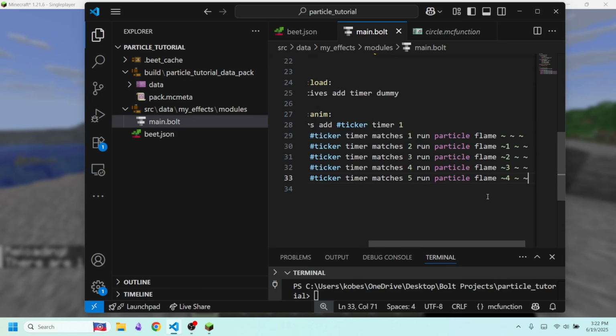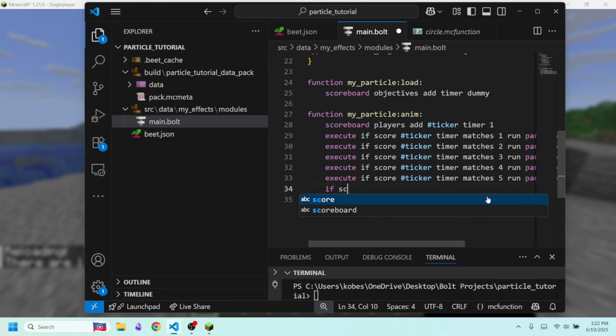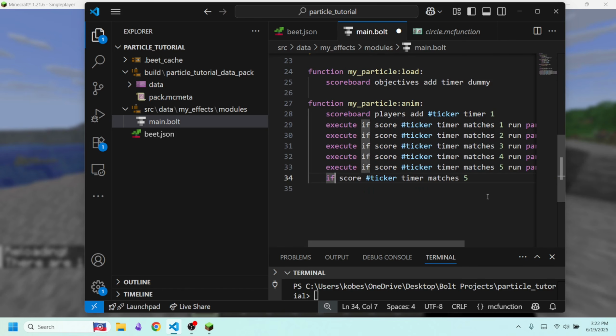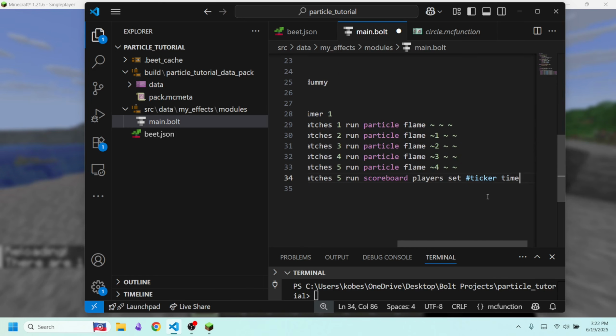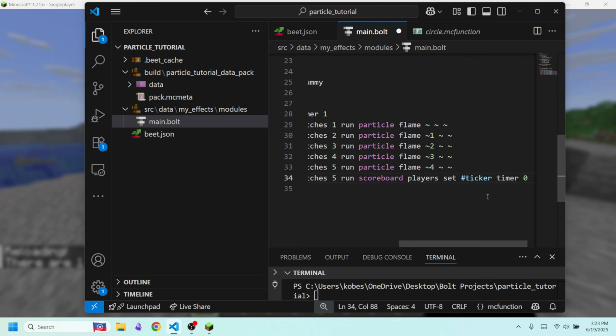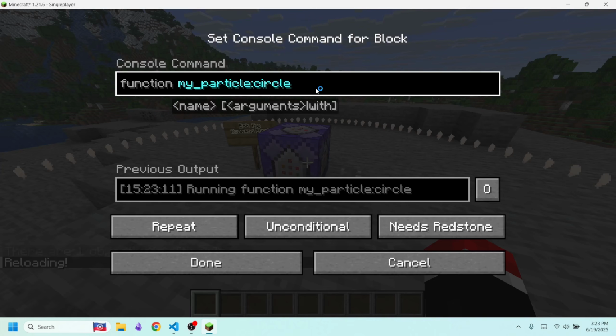And then we want this animation to loop, so we'll just say if score #ticker timer matches 5, then, oh, I'm doing the thing again. Execute if score ticker matches 5, run scoreboard players set ticker, and we'll set it to 0. So this should cause it to loop, but let's have Bob run it and see if it works. So we'll go over to Bob, and we'll have him run our animation command.